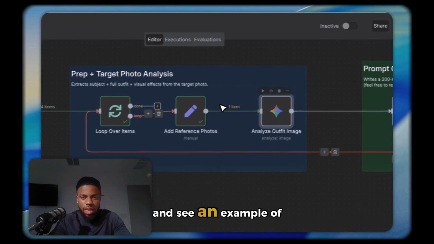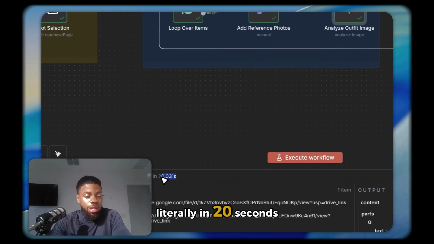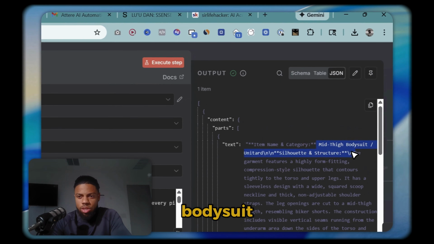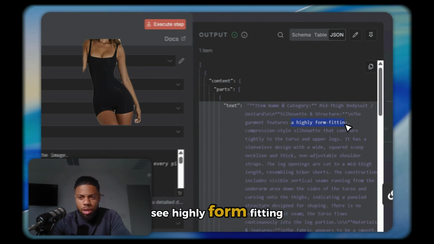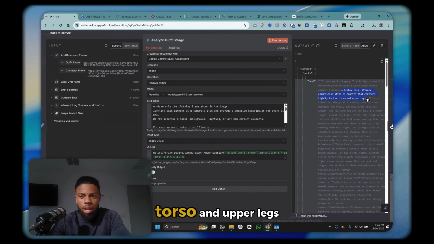We could actually go ahead and see an example of this right now. If I go ahead and press play right here, literally in 20 seconds, it fully analyzed this product shot. This is the mid-thigh bodysuit. They said, let's get straight to it. You can already see highly form-fitting, compression style silhouette that contours tightly to the torso and upper legs.